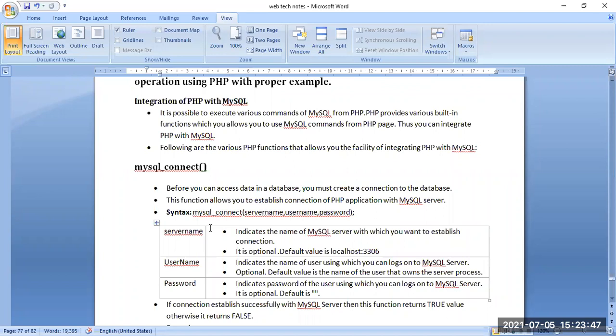Server name indicates the name of the MySQL server with which we want to establish a connection. There can be several types of MySQL database connection. With the help of this server name, we can identify to which particular MySQL server we want to establish a connection, which is actually needed for the data processing. So server name indicates the name of the MySQL server with which we want to establish this particular connection.